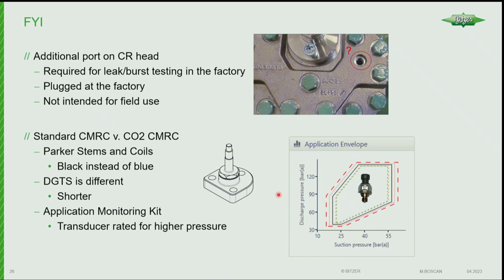So the other thing I want to point out is that there are differences between the CO2 unloaders, as I mentioned before already, and the CO2 CMRC. First of all, if you're used to our HFC compressors, our unloaders are football-shaped with two bolts. These unloaders are D-shaped with 3 bolts. So again, we have to hold in more pressure. They're Parker stems instead of Danfoss, so the coils are different. Not a big deal because you'll get the right coil, but I just want to point that out.